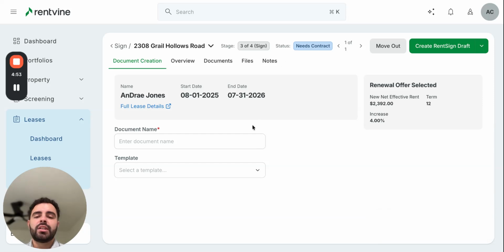I could create a RentSign document from here natively, guys. So again, we're taking this from the very first step of renewal to even e-signature.